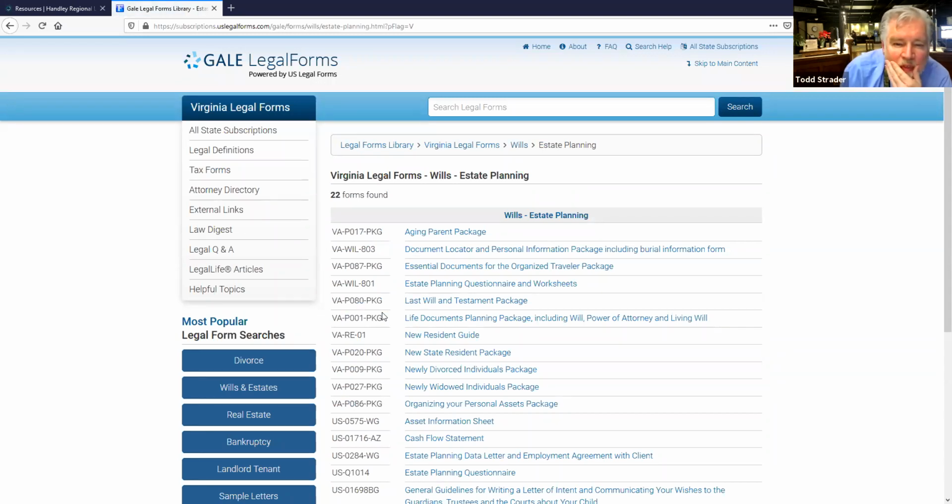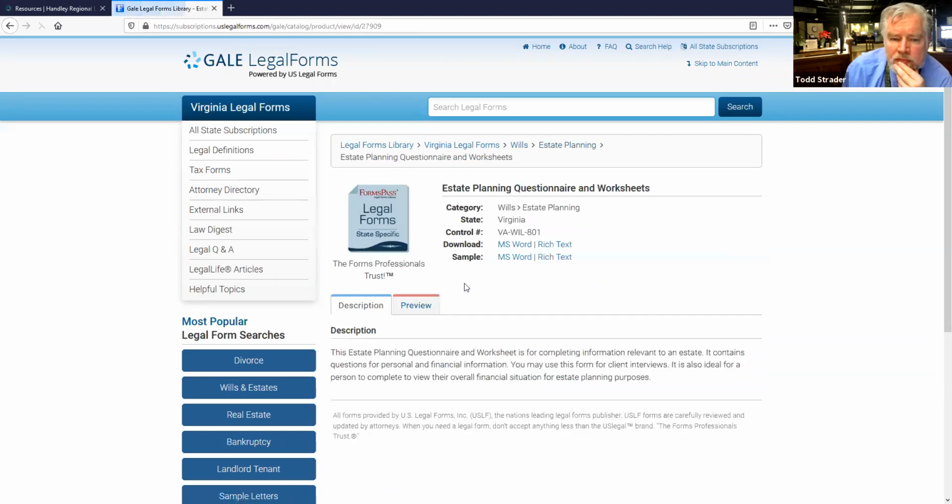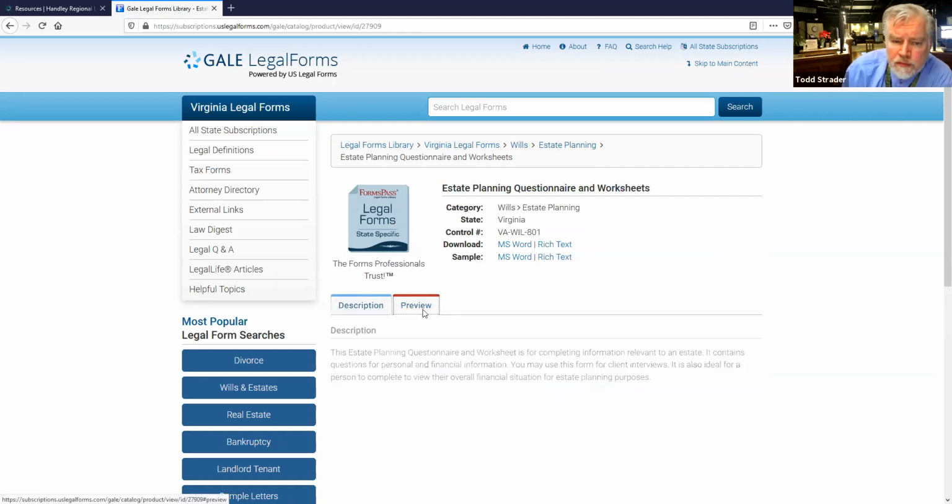And what I'm thinking is, I really don't know the first thing about estate planning. So I'm going to click on the planning questionnaire and worksheets. All right, so the form comes up, gives you a description of the form, and it gives you a preview.